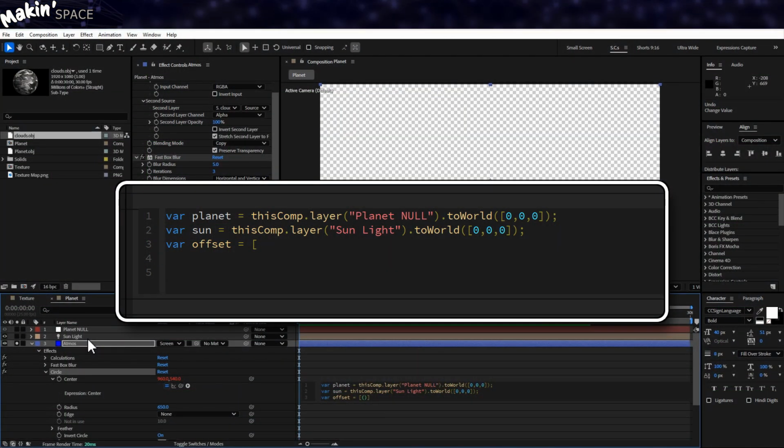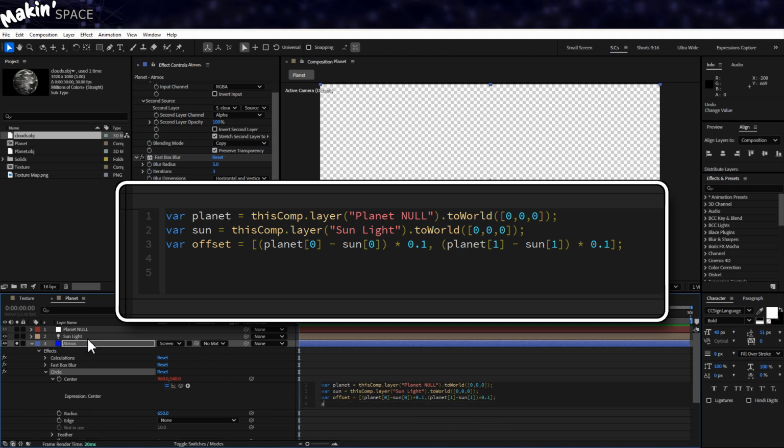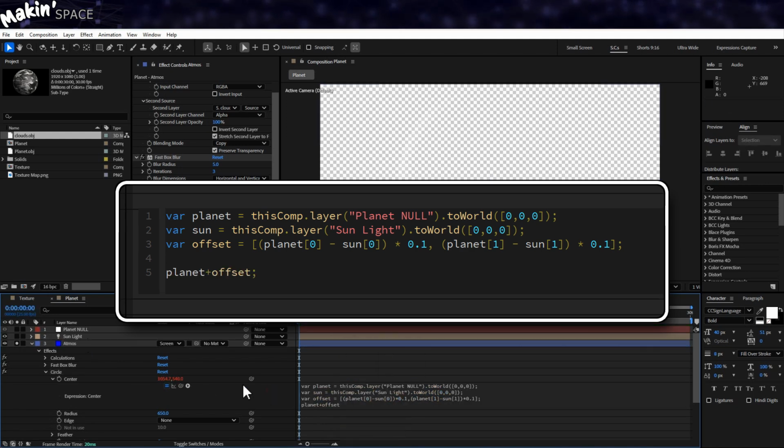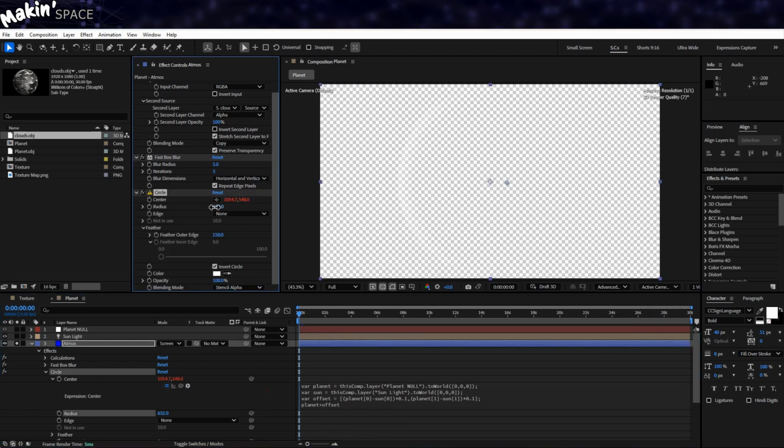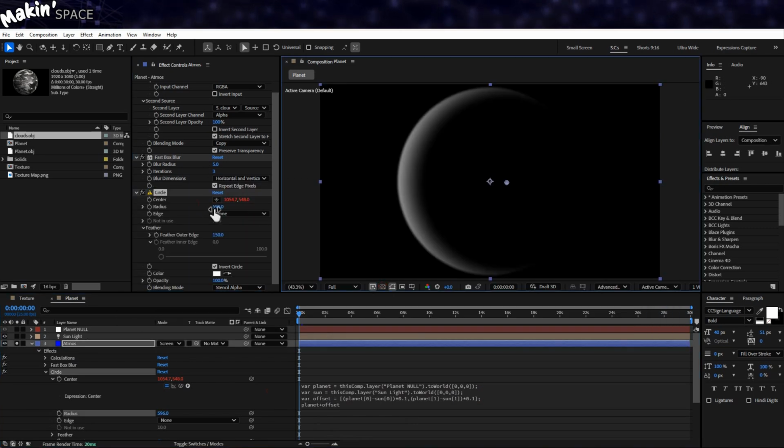To do all that, we'll type regular brackets planet, square brackets 0, close squares, 0 is the x position, minus sun 0, close brackets times 0.1 comma. Now we're going to do the same for the y position, brackets planet 1, minus sun 1, close brackets, times 0.1, close up the array, semicolon. So offset is a tenth of the distance from the planet to the star. So now we'll just add the planet and offset values together for the output. Planet plus offset. And there, we'll get a crescent wherever the planet is.